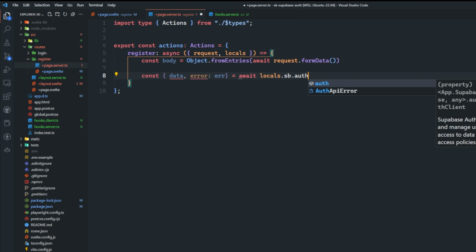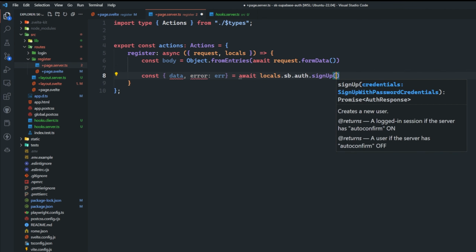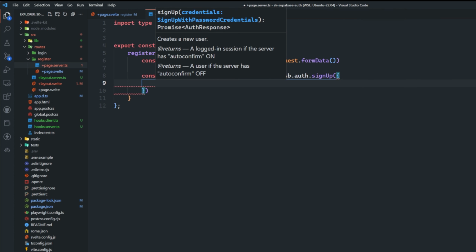So we can do .auth, and if you notice, if you're using TypeScript, we have type safety here because we added that to our app.d.ts, and we can do .signUp. And what we're going to need is we're going to need an email.